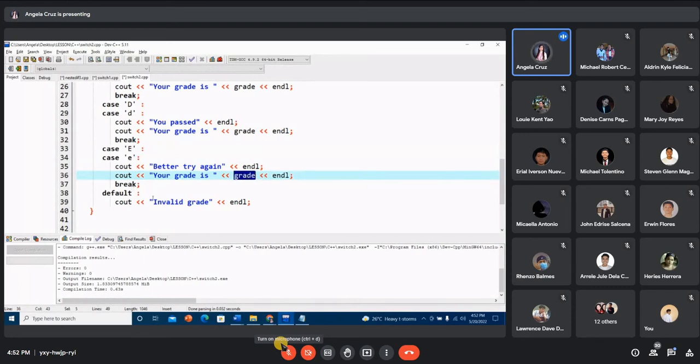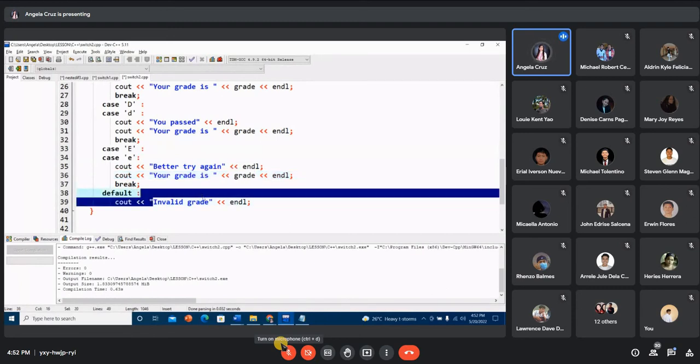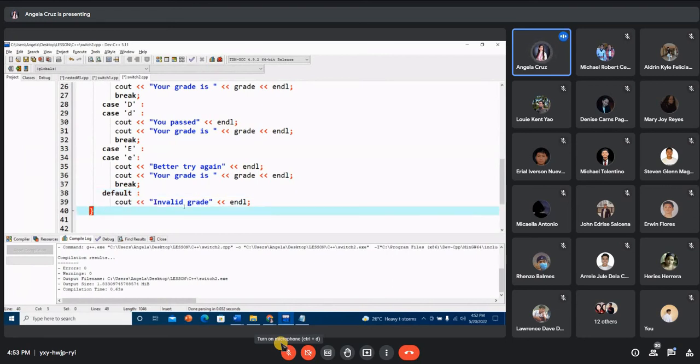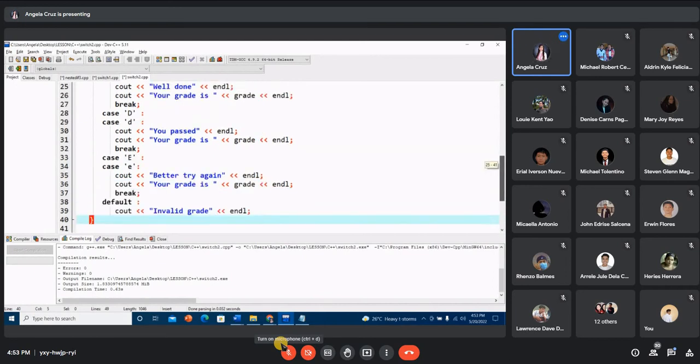Default, we have invalid grade. If our grade is not A, B, C, D, or E, we will display invalid grade. Is switch difficult? That's how simple the switch statement is.